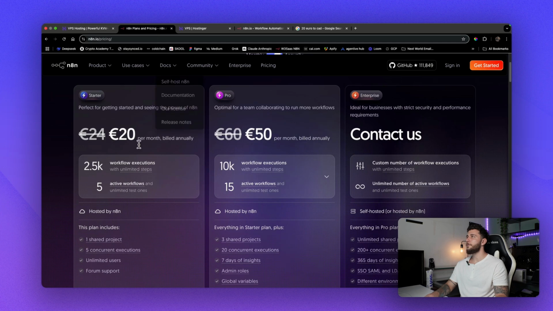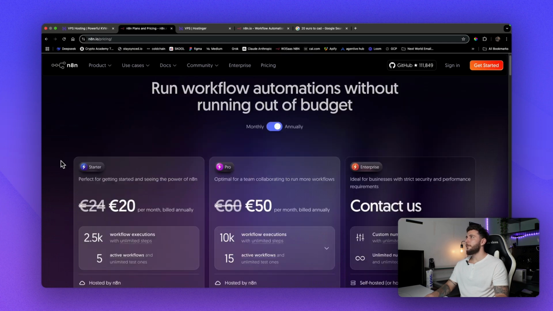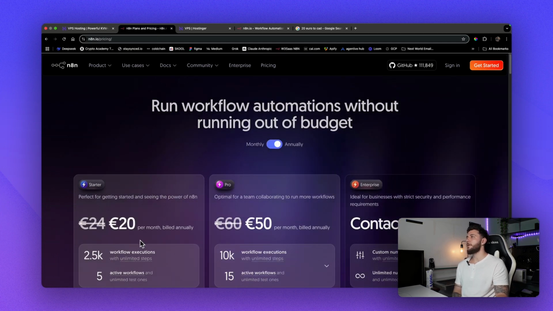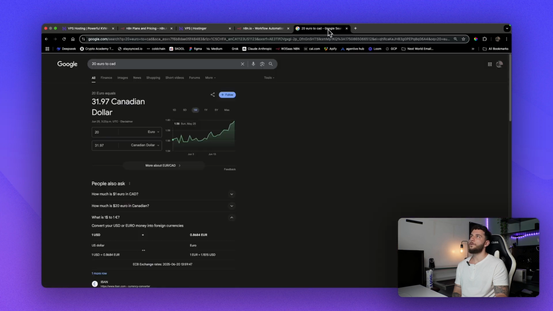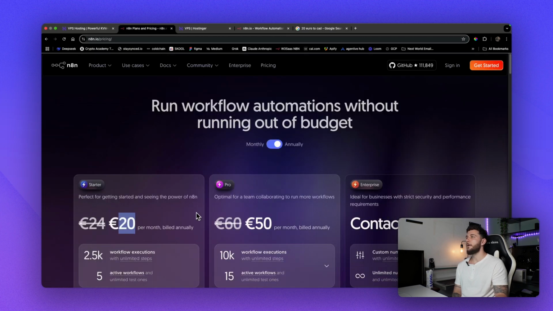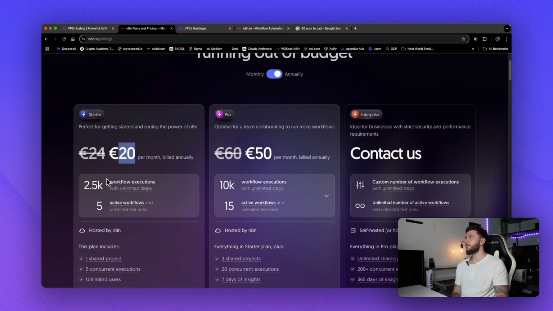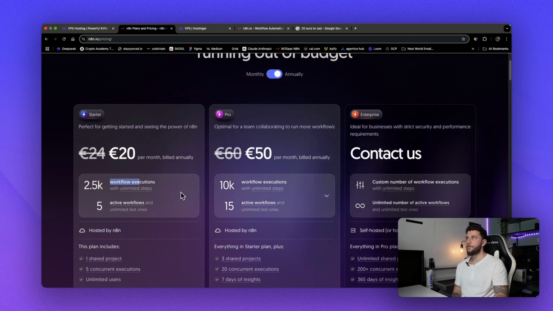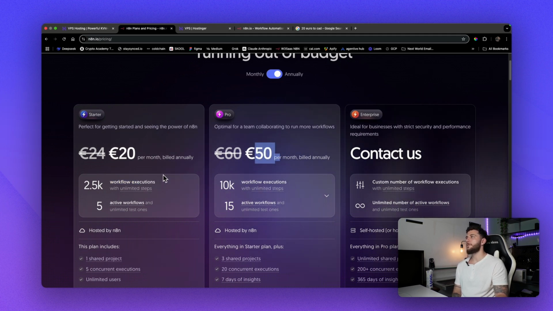If you come over to N8N's plan, where you actually host it on their servers, it is 20 euros per month, which is about 31 Canadian. And you only get 2.5K workflow executions, and if you step it up, you can pay $50 for 10K.